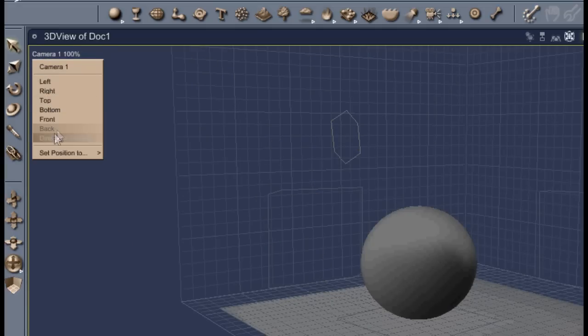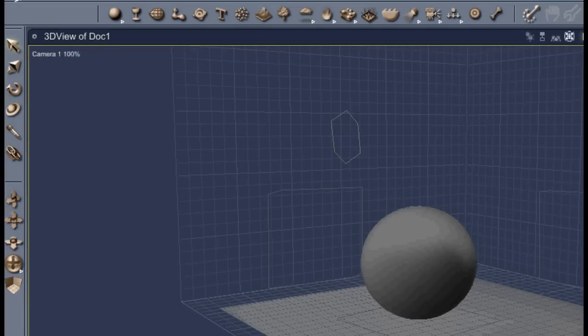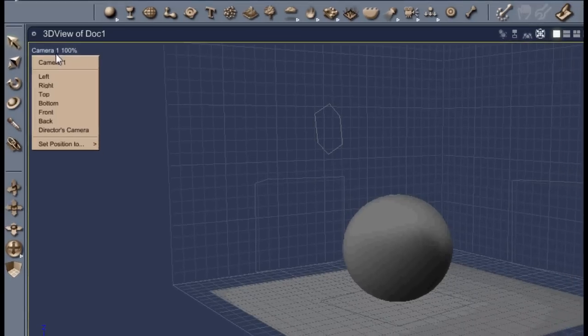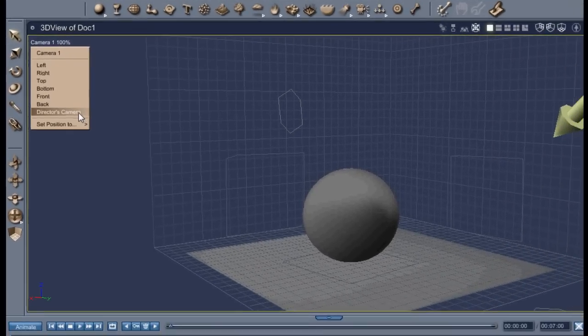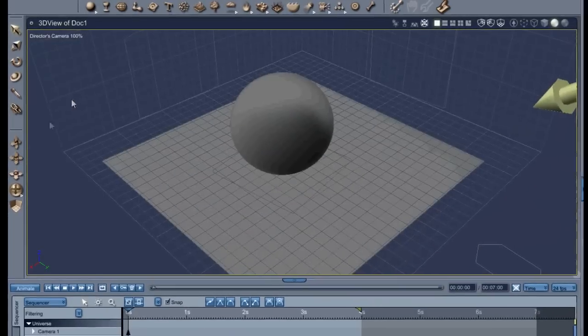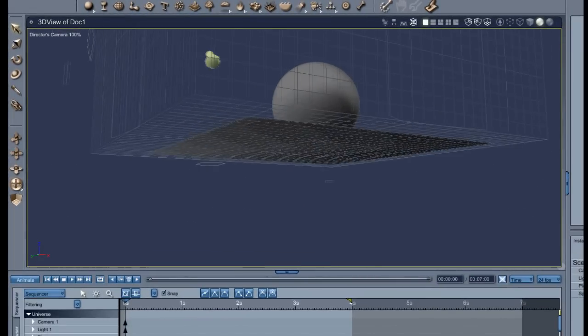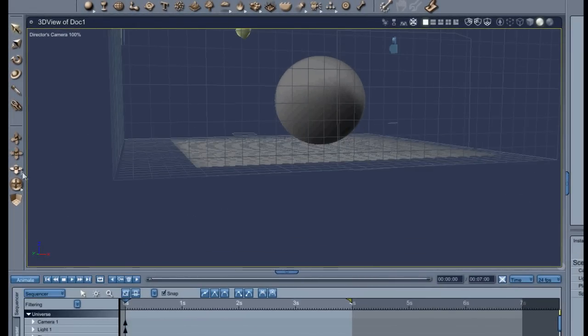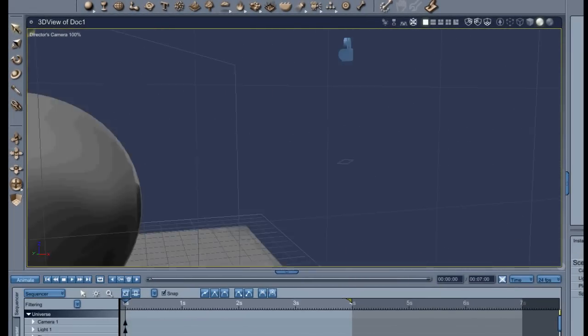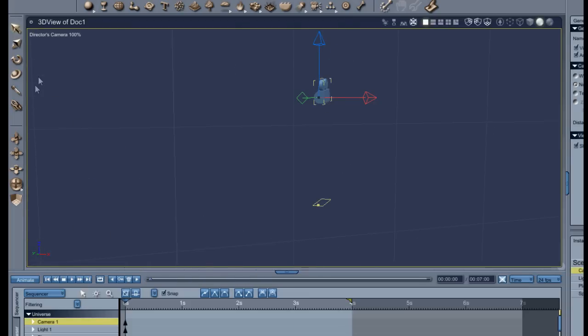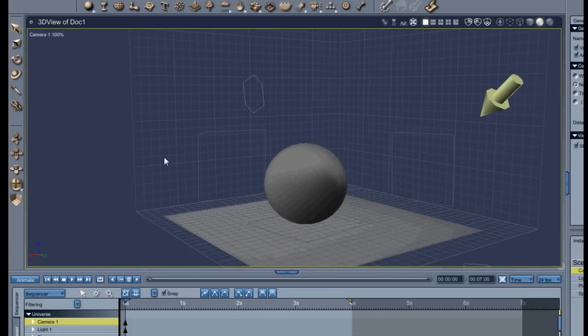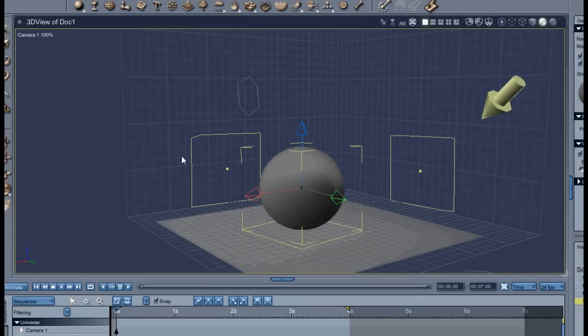Now if I'm in between animating and I don't want to change the camera position, you just go to director's camera, which will allow you to go around the whole scene. As you can see, you can see the cameras right over there, and that just gives you some freedom, so you can see it from different angles.